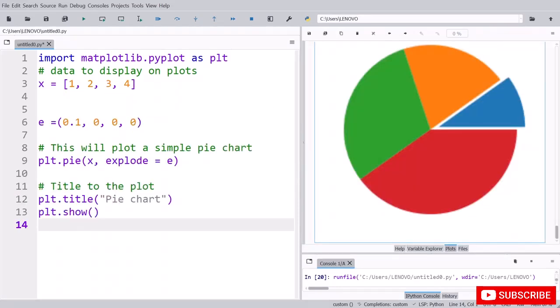So next one is displaying pie chart using Matplotlib. And if you look at this example, x is taken as 1, 2, 3, 4, and e is equal to 0.1, comma 0, comma 0, comma 0. So this actually represents how this particular first wedge is going to separate from the chart. So I have taken 0.1, that's why a slight separation of the first wedge is there.